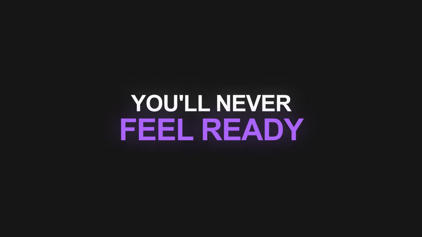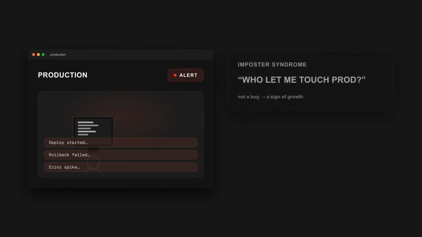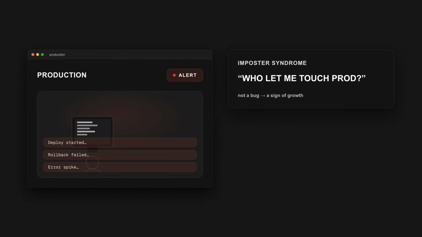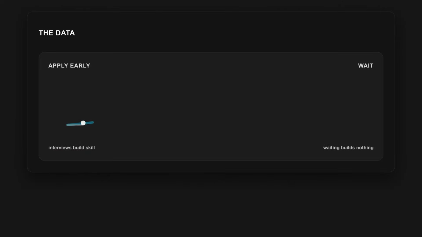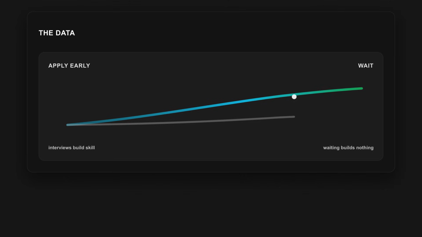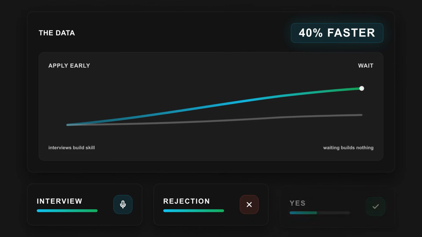Tip 4. You'll never feel ready. Imposter syndrome isn't a bug. It's a feature of growth. Even senior developers with a decade of experience still think, "Who let me touch production?" Waiting to feel ready is waiting forever. The data backs this up. Developers who apply for jobs before feeling qualified land roles 40% faster than those who wait. The interview itself builds skills. The rejection builds resilience. The eventual yes builds everything else.